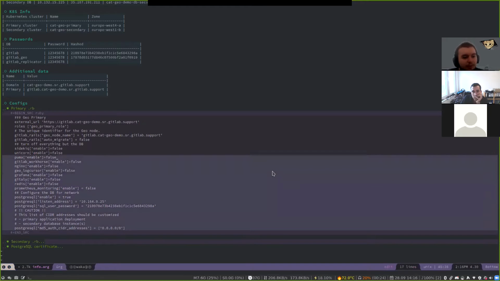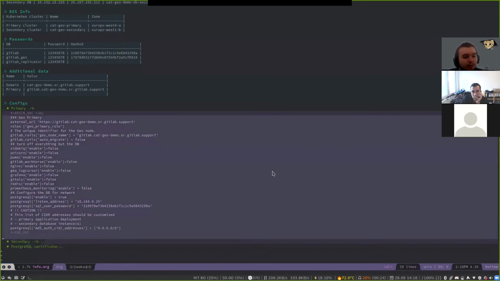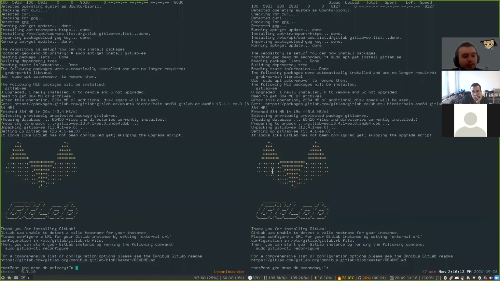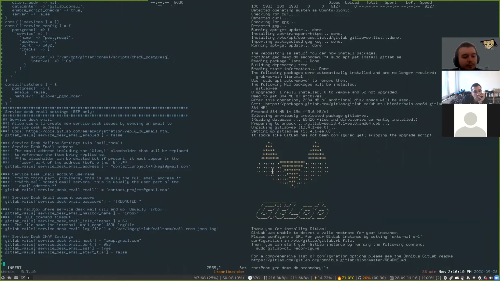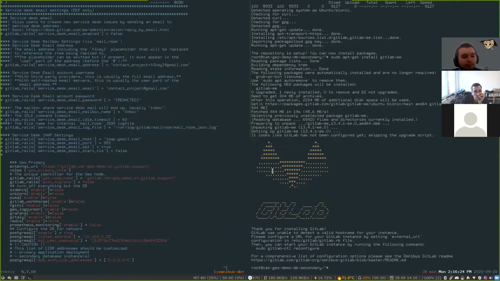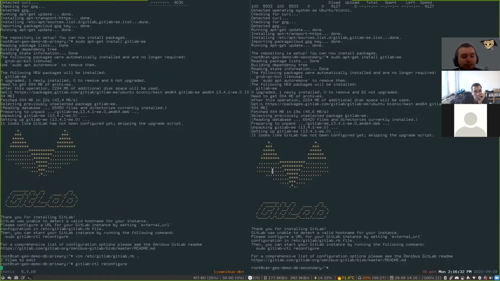So I think that's most of it for the config. Let's copy this and add it in the GitLab RB. Okay, and then we're going to try and reconfigure.